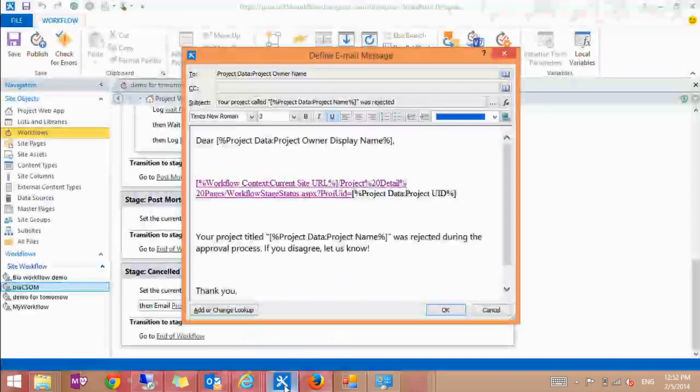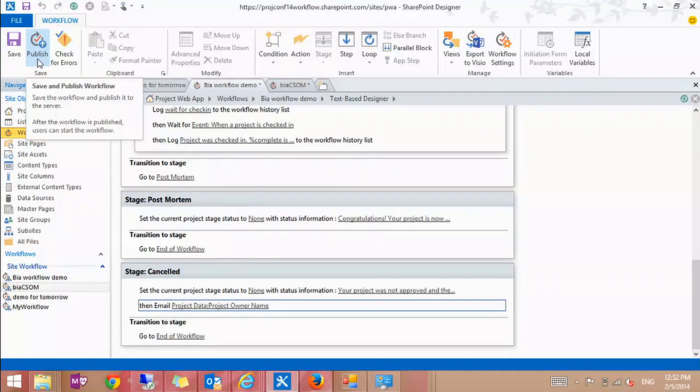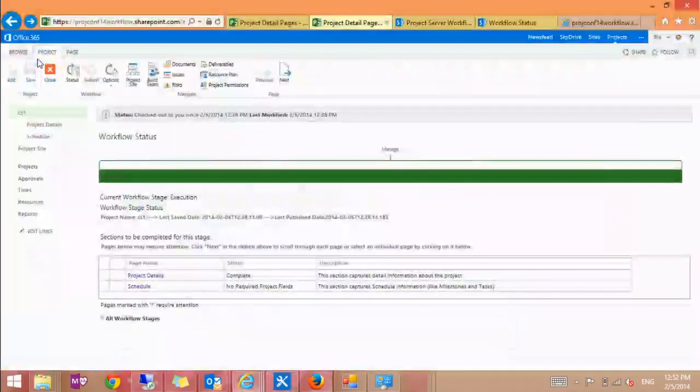And then, again, for the people that may not be familiar with SharePoint Designer, after you create your workflow you can check for errors. I have not seen many useful errors, but you can try it. I apologize for that. And then you publish the workflow, and then it will be showing up in PWA. So this is what I was talking about. The workflow stage status now shows the project is CS1, last save, and last published date. Okay? So I'm going to move back to the presentation.